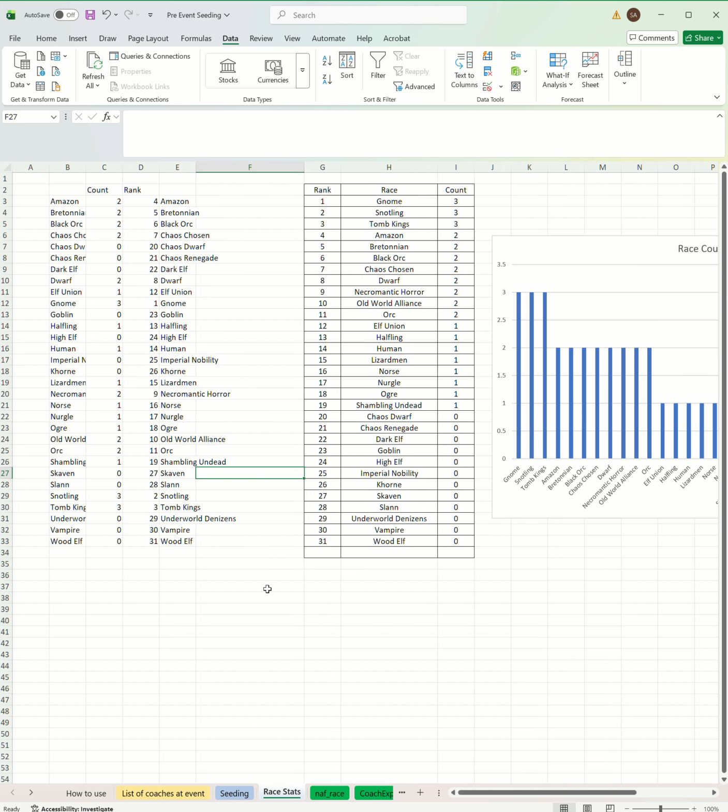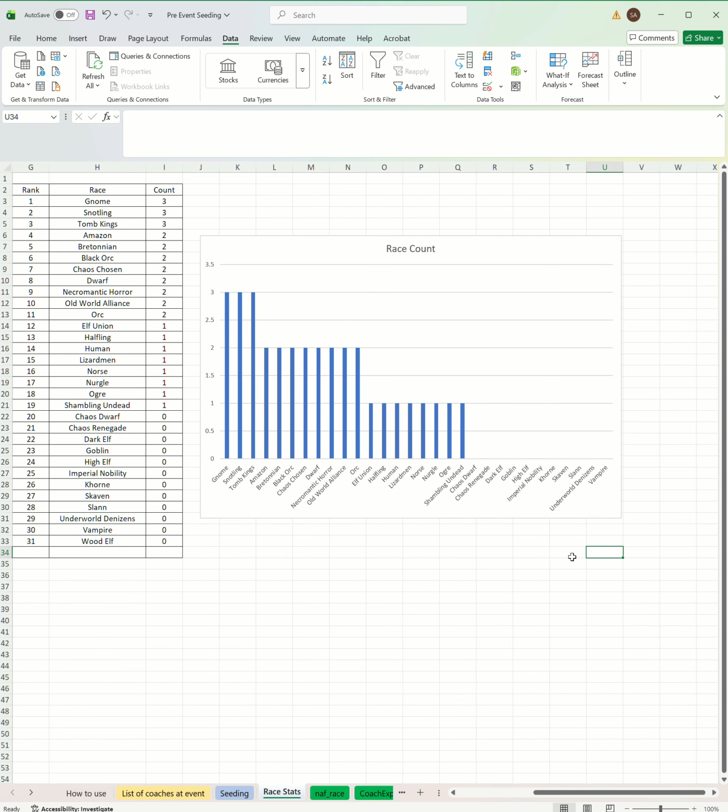Finally, we've got this race stats page, which gives you an overview of the races that were selected and gives you this graph here that you can use to share around as you wish.